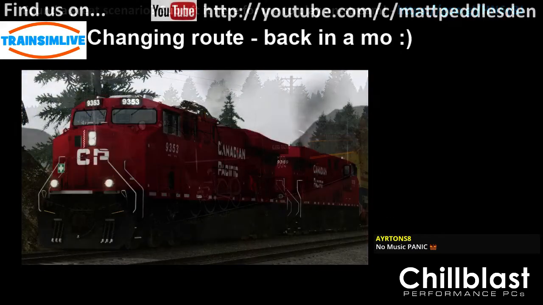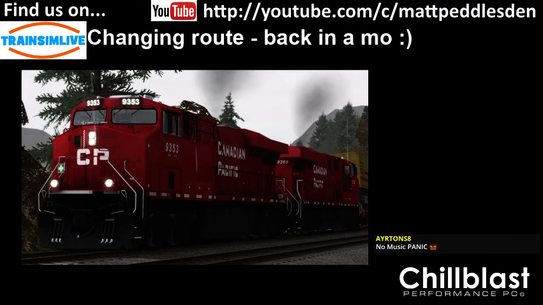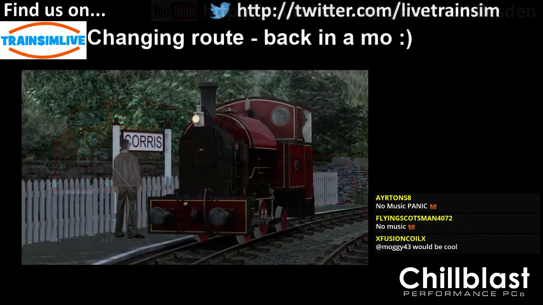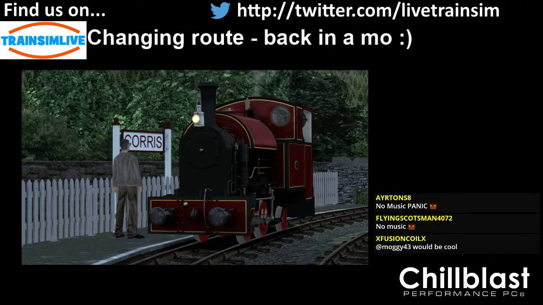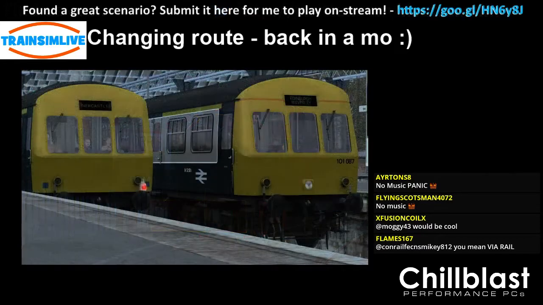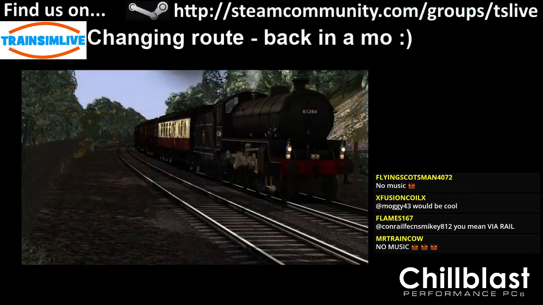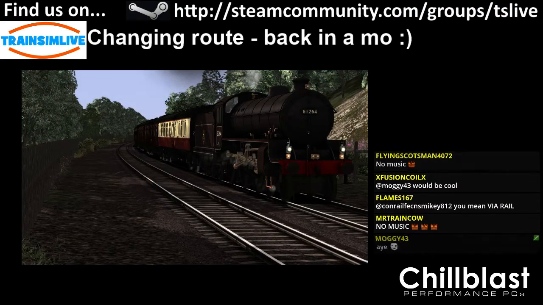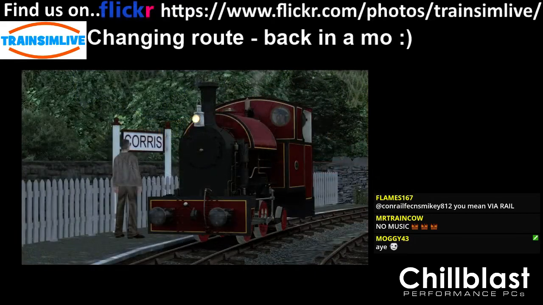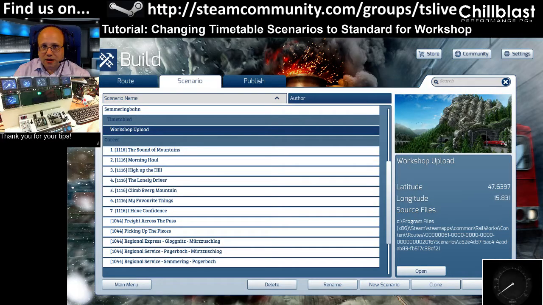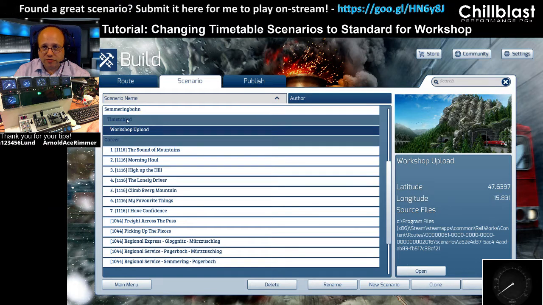As soon as the game's loaded and I've found the relevant bit, I'll show you the easy way to find your scenario. The way that we're going to fix this problem is by hacking a file, just to change it over. So, get back to build. I'll be back with you in just a moment. So, in here, we've got workshop upload, which is the scenario, and you see it's of type timetabled.